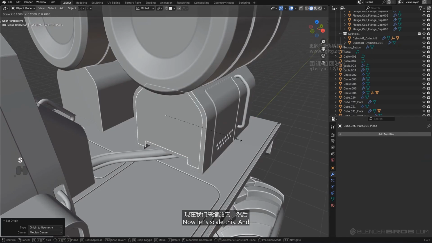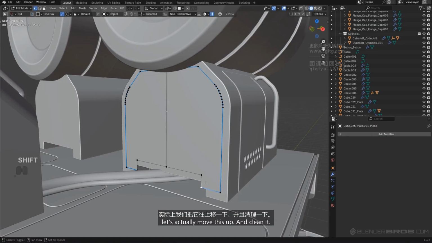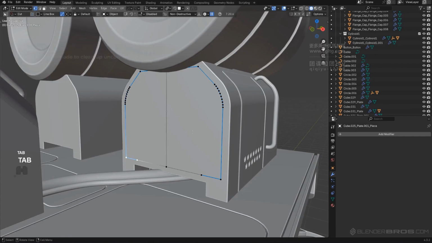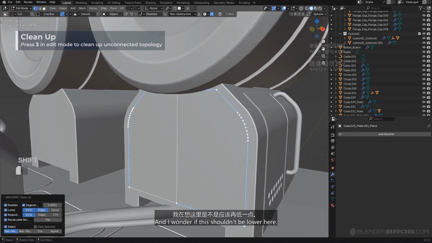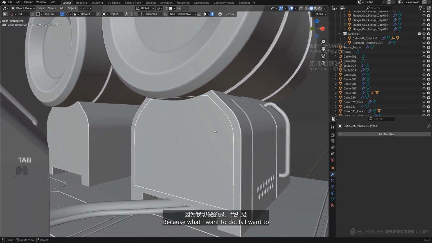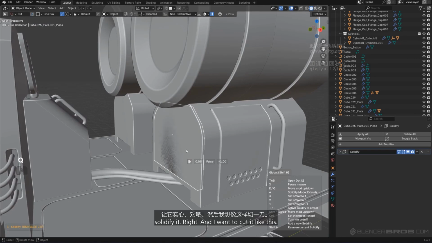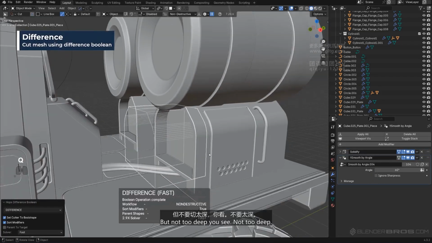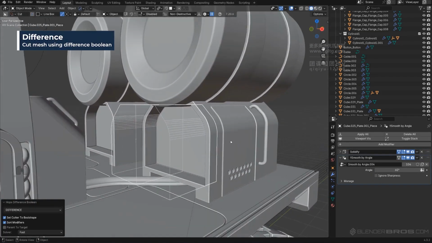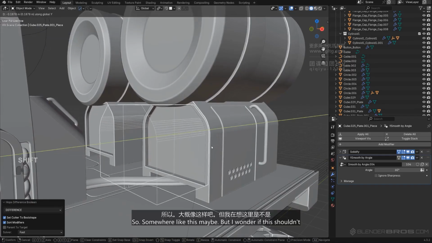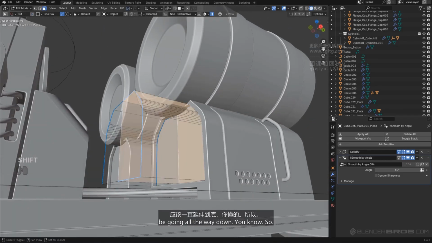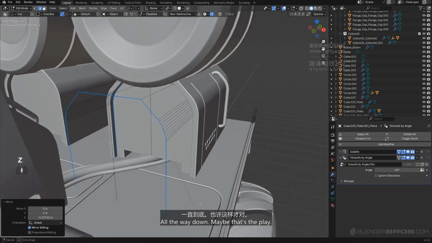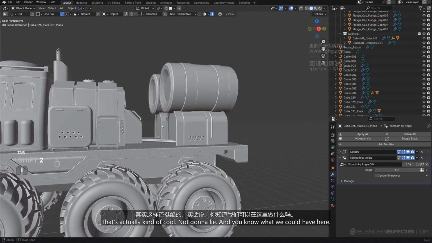Now let's scale this and let's actually move this up and clean it. And I wonder if this shouldn't be lower here. Because what I want to do is I want to solidify it, right? And I want to cut it like this. But not too deep, you see. Not too deep, so somewhere like this maybe. But I wonder if this shouldn't be going all the way down, you know? So, all the way down. Maybe that's the play. That's actually kind of cool, not gonna lie.